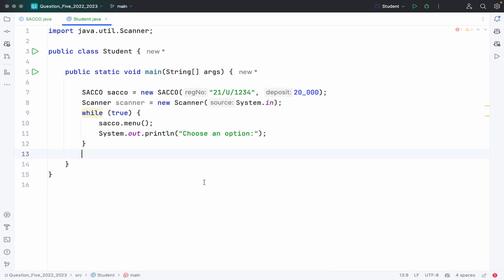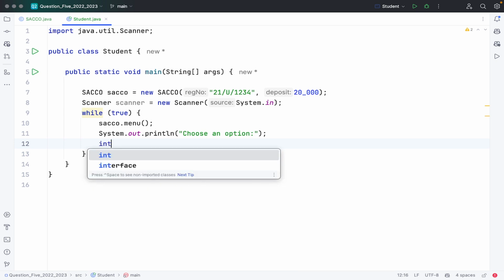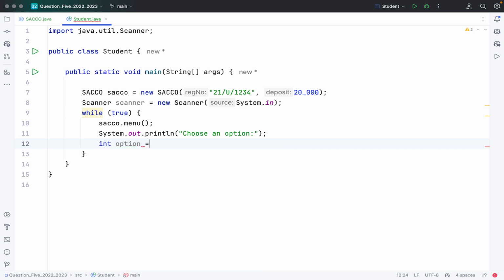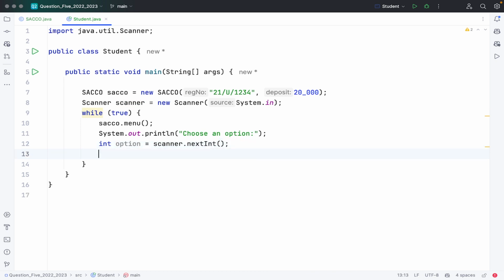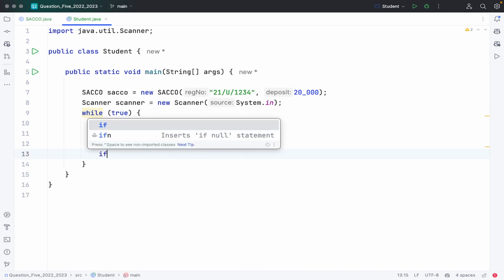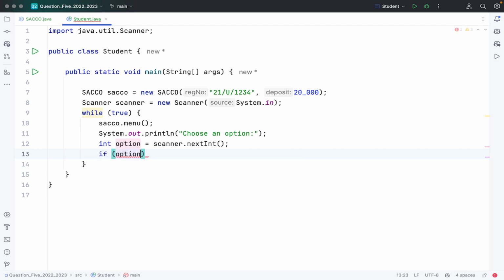Depending on the option the user chooses, because here we should be waiting for what? For the option. Like this: int option is equal to scanner dot next int. So depending on the option, if the option is equal to 1, so let's say withdrawal.